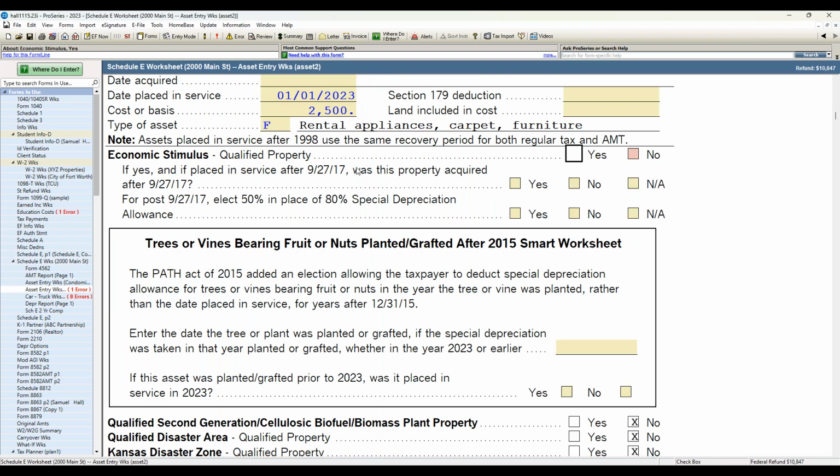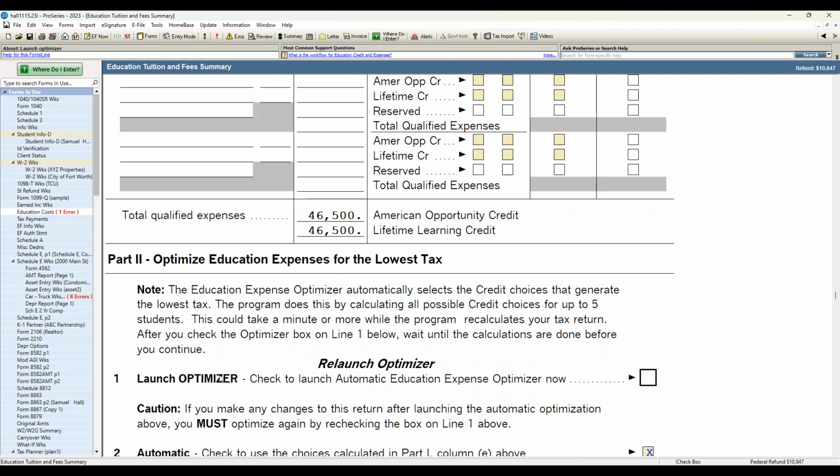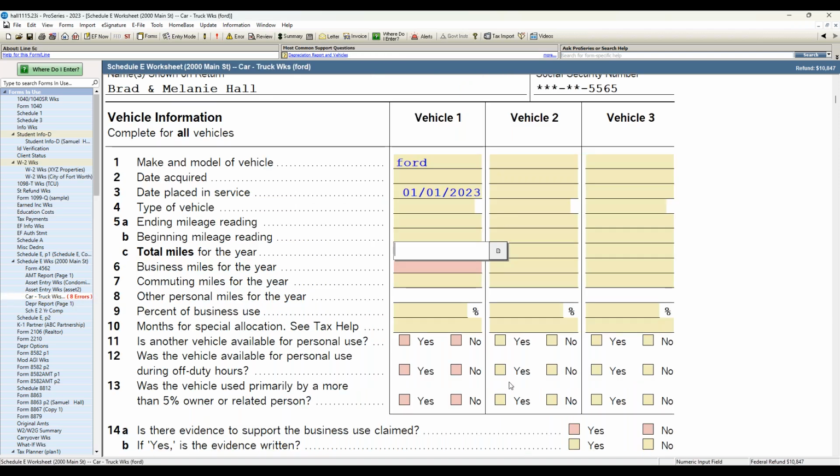What's missing on the asset entry worksheet? Oh, there's a question of whether or not this was qualified property for economic stimulus. Nope. Oh, education. We have an education optimizer. So do you want to run the optimizer? Yes. And then back to the car and truck expense where I have 8 errors because I just didn't fill it out. See how easy that is?